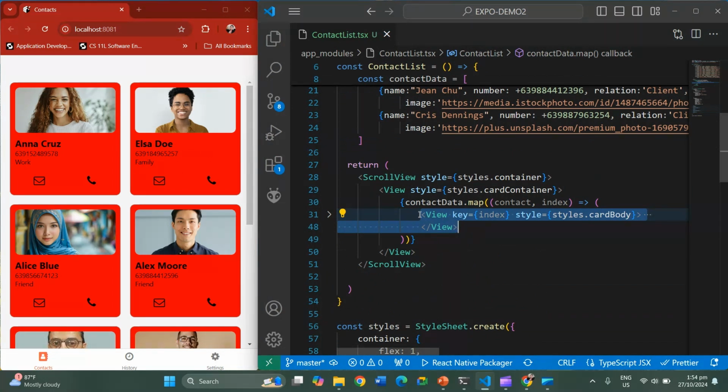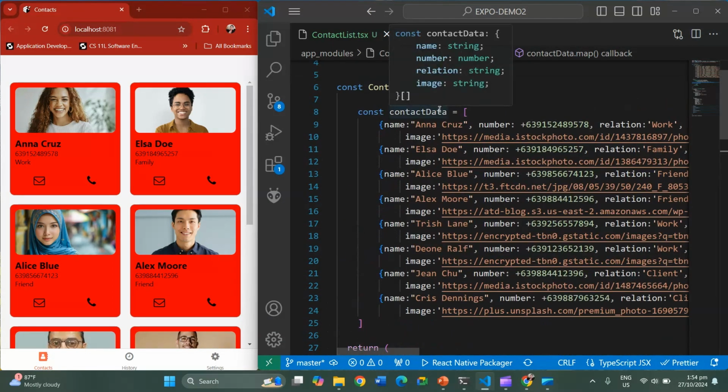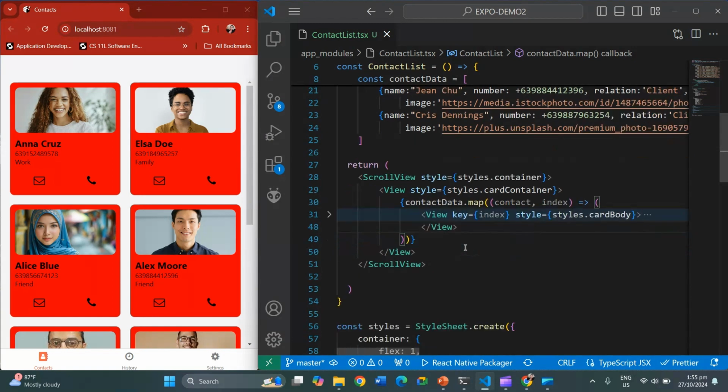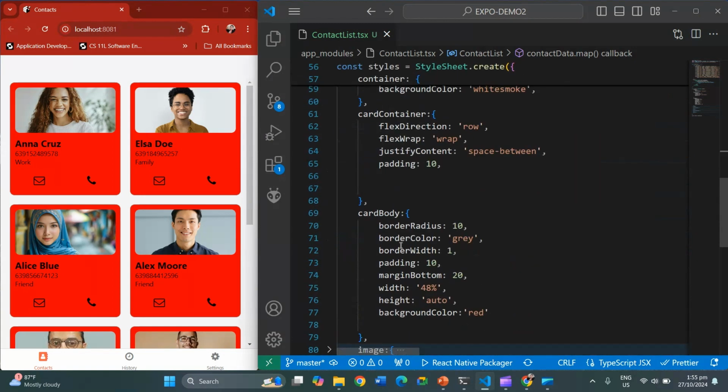So this is the component for each data that will be rendered from our contact data array. Okay, so in our card body we have the following style. Nagset tayo ng border radius. As you can see, soft yung edges niya. Yung border color, I also set it to gray para medyo light lang yung tone. And I also set the border width to 1 para hindi naman masyadong baga kaayo.